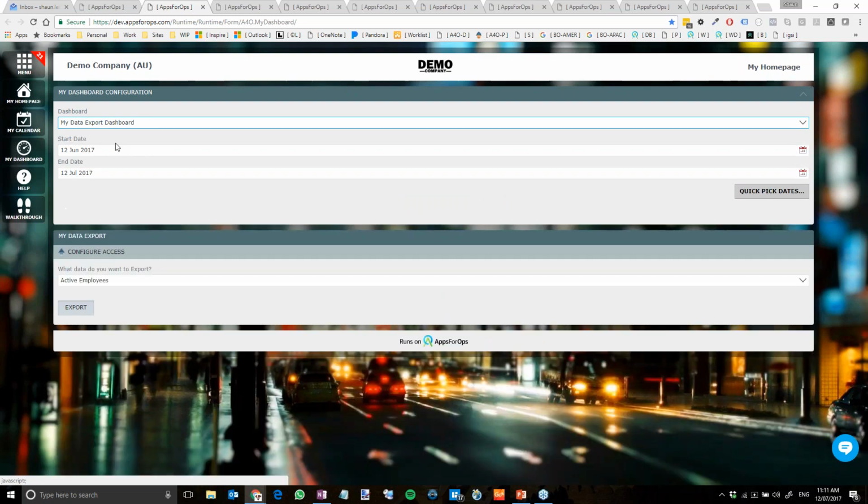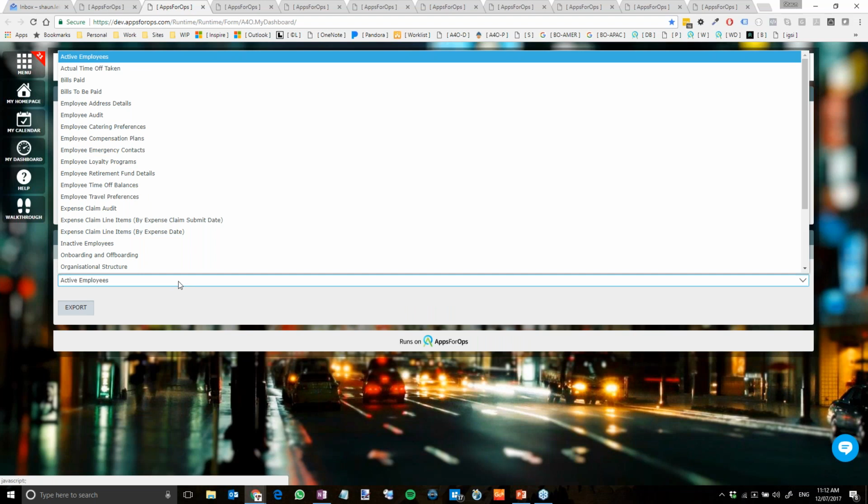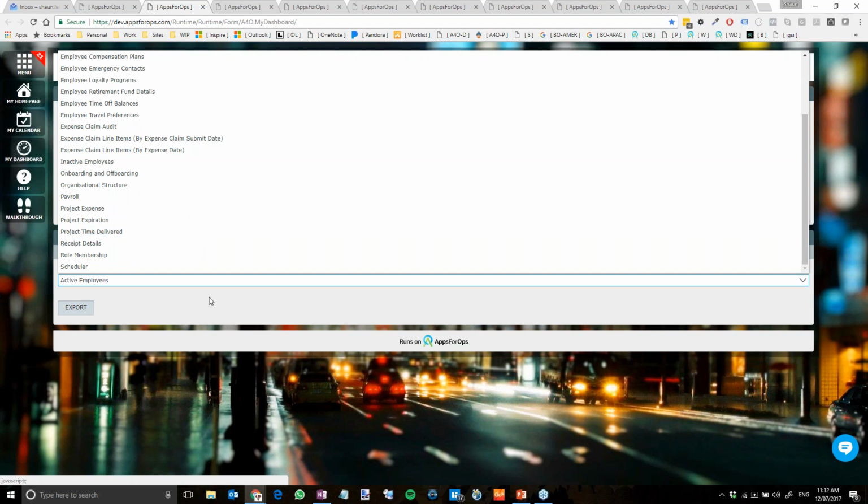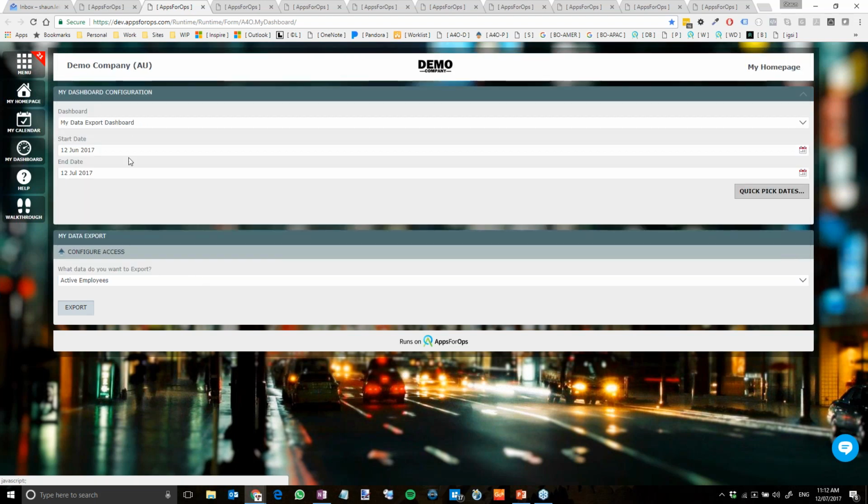I always have the ability to export any of this data, and speaking about exporting, there's actually a dedicated dashboard called My Data Export Dashboard, where I have the ability to go export many different pieces of information that may be inside the AppsForOps platform. This ranges from expense claims to employee details to who's been onboarded or offboarded. There's a wide variety of different things that I can actually get access to from this data export dashboard.